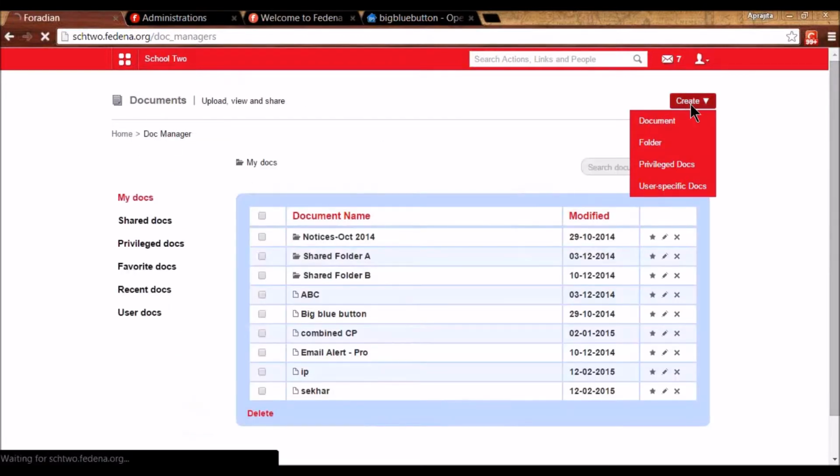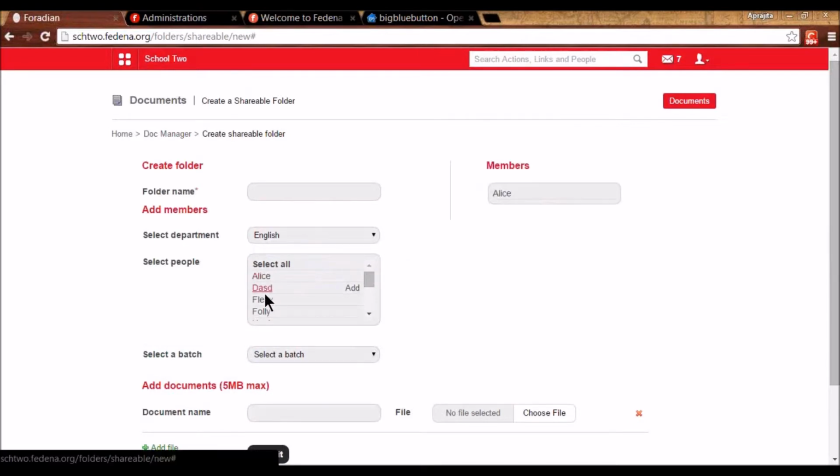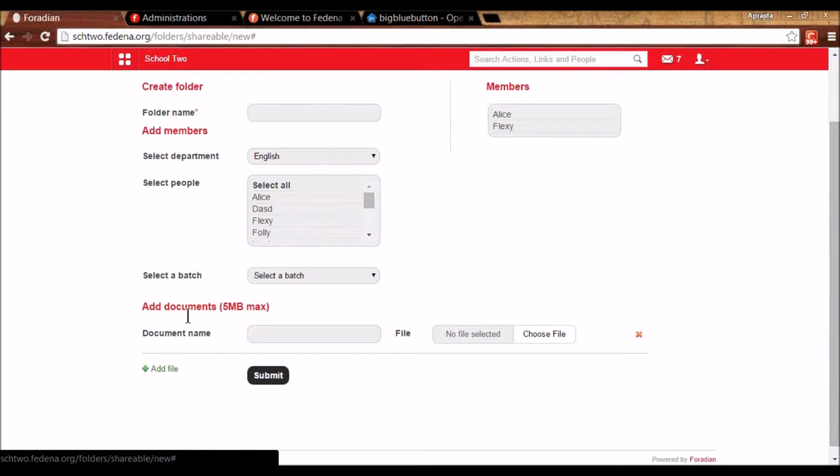The second option that I have is sharing a folder. So I can create the name of the folder. I can again see the participants. So who all do I want to share it with? Again, I can attach documents, one or more from here.